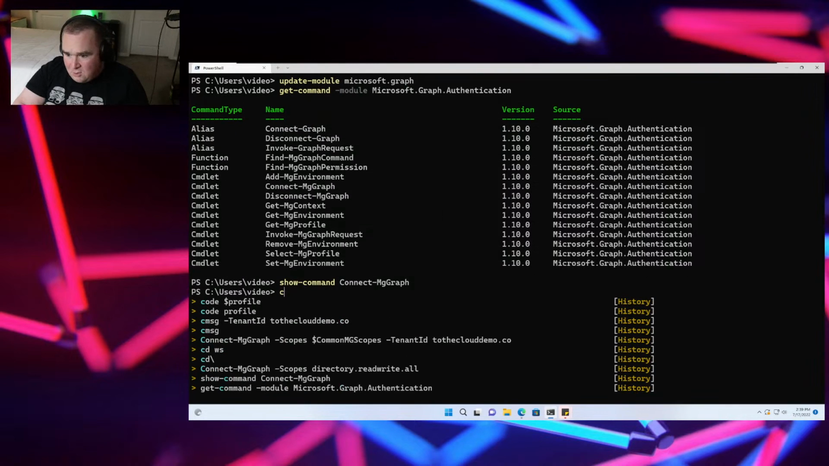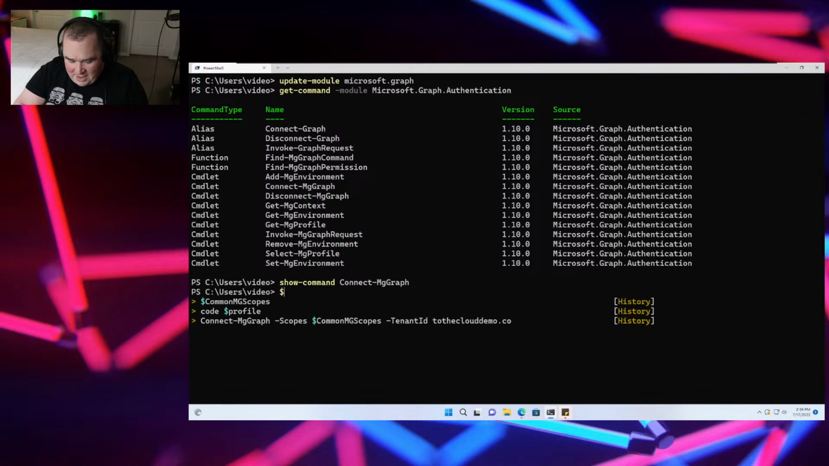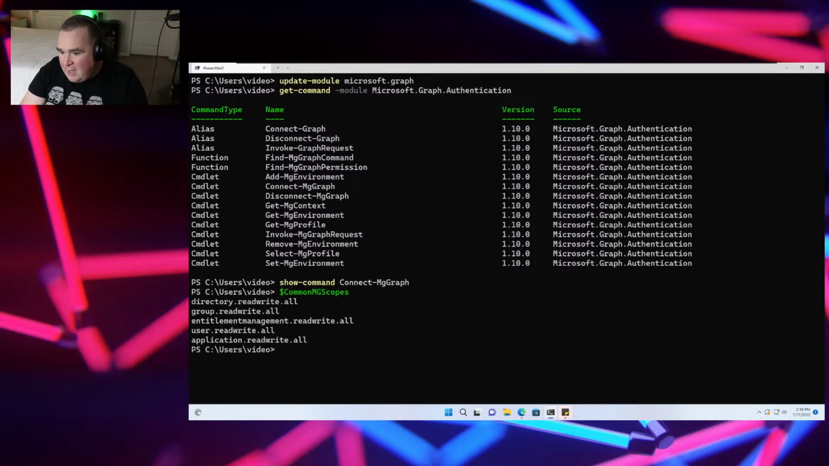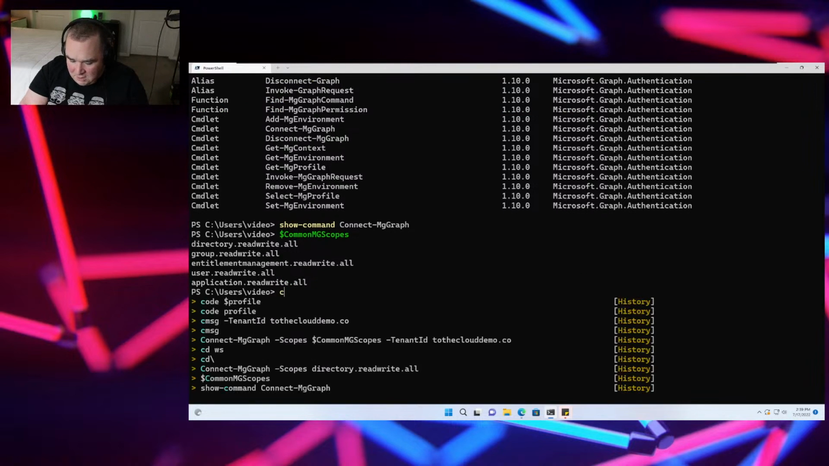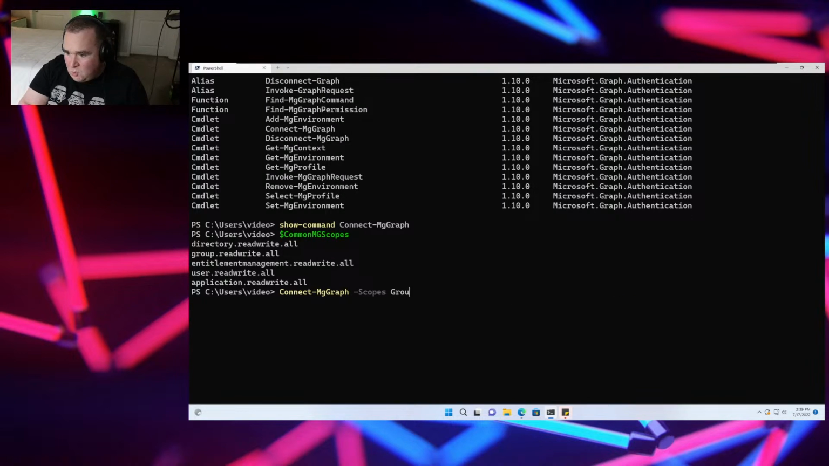All right, so now let's look at connecting. We're going to connect MG Graph. Now, I have a common scopes variable. These are just the common scopes that I'm using in a lot of my demos. It just makes it easy for me. But typically you want to connect MG Graph with the scopes that you need. So in this case, I'm going to say Group.ReadWrite.All. And I'm connected.